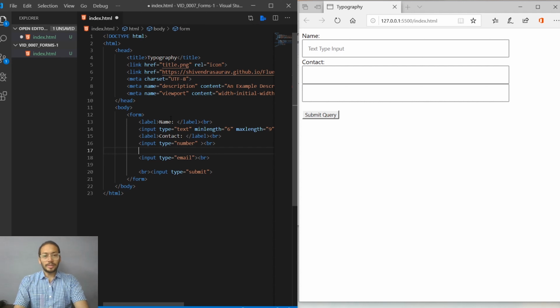So basically we are using the label tag to instruct the users what they have to input in the specific input field. Let's add email address here, and we'll add a BR.